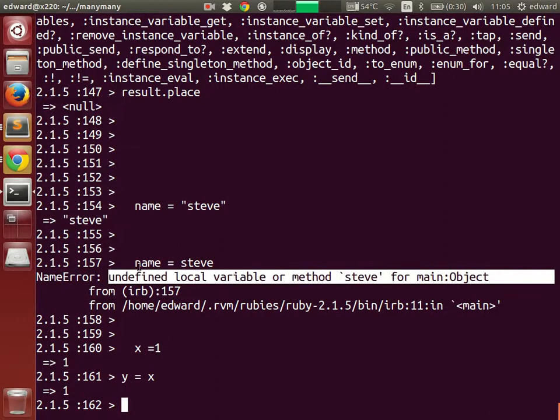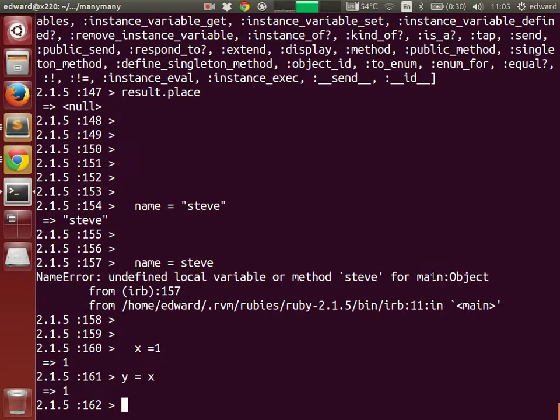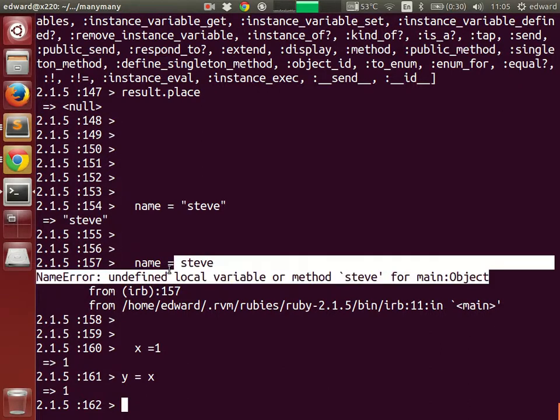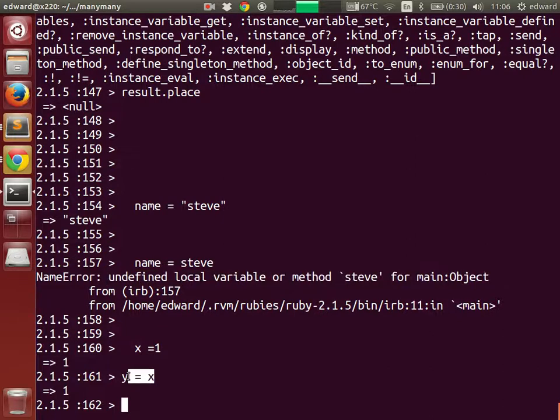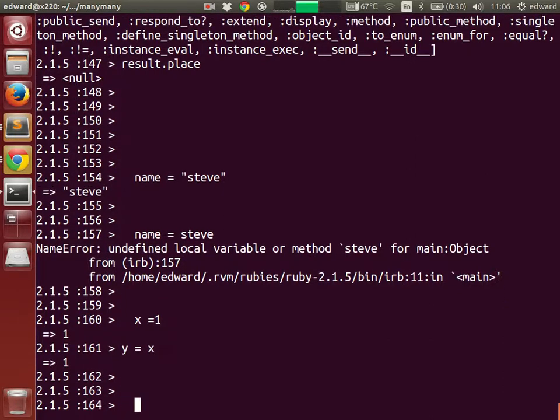I mean, this kind of does. This is telling you, okay, undefined local variable Steve. Ignore the main object bit. So sometimes with the error you kind of have to go like, what? Or even just how to fit it into the context will take a bit of effort, but it will tell you.